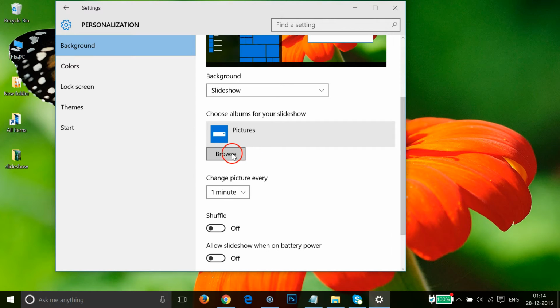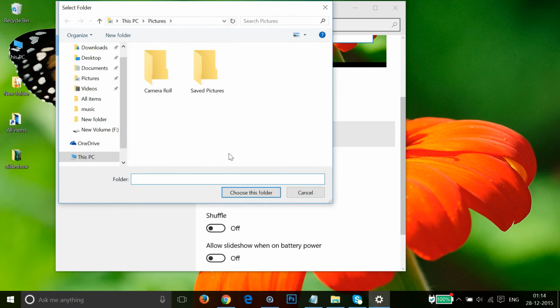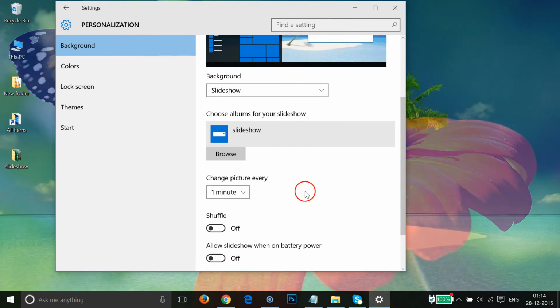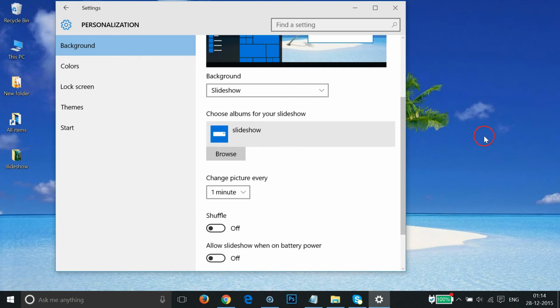Just click on this browse button over here, and then go to the place where you have your pictures or slides. Okay, so I have it on my desktop. As you can see, I have this slideshow folder, and I have three pictures inside this one. Just select the folder and then click on choose this folder. Okay, as you can see, the desktop background has been changed.